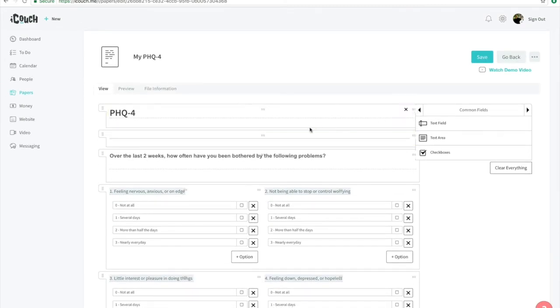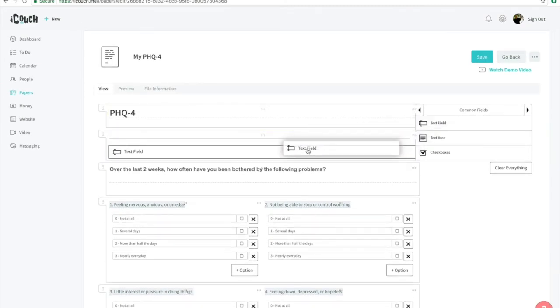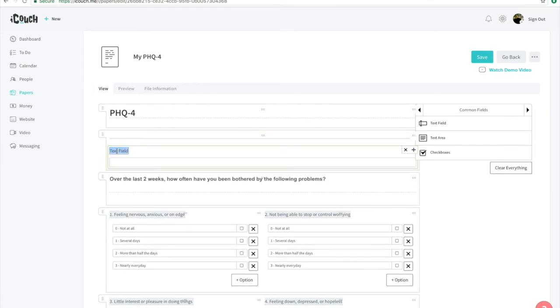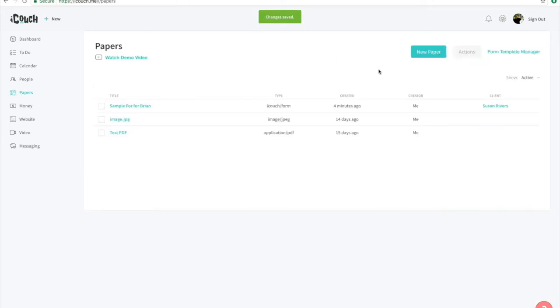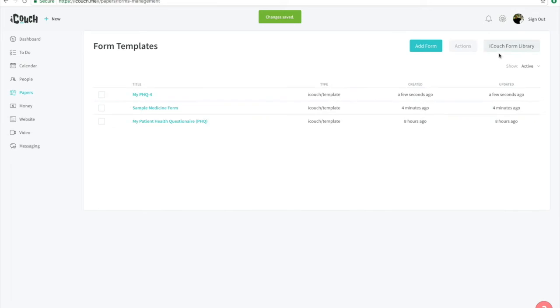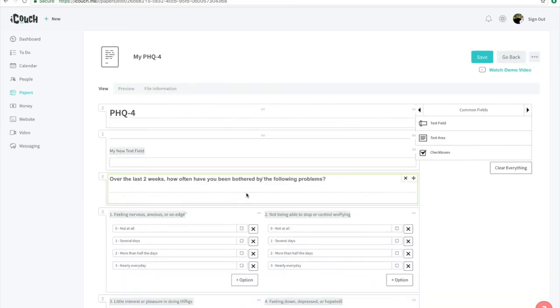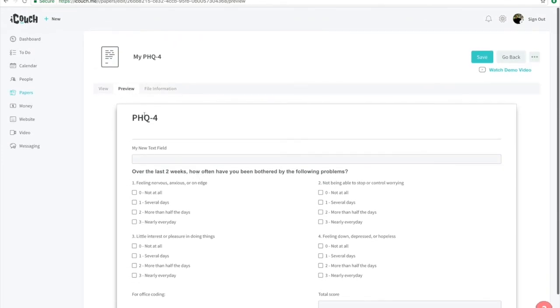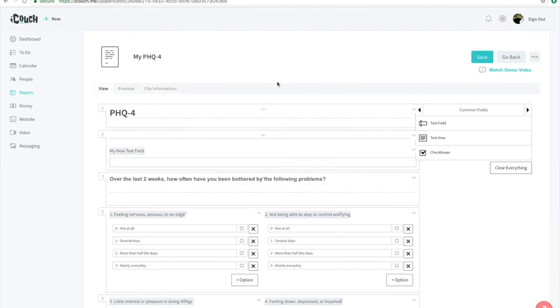So if you want to add, for example, another text field, you can just drag that in and call this My New Text Field. Right? When you're done, click Save. Now let's go back to Papers, back to Form Template Manager, and now there's our new form, My PHQ4. So we click on it, we can see it, we can edit it, we can preview it, and we can also use it.